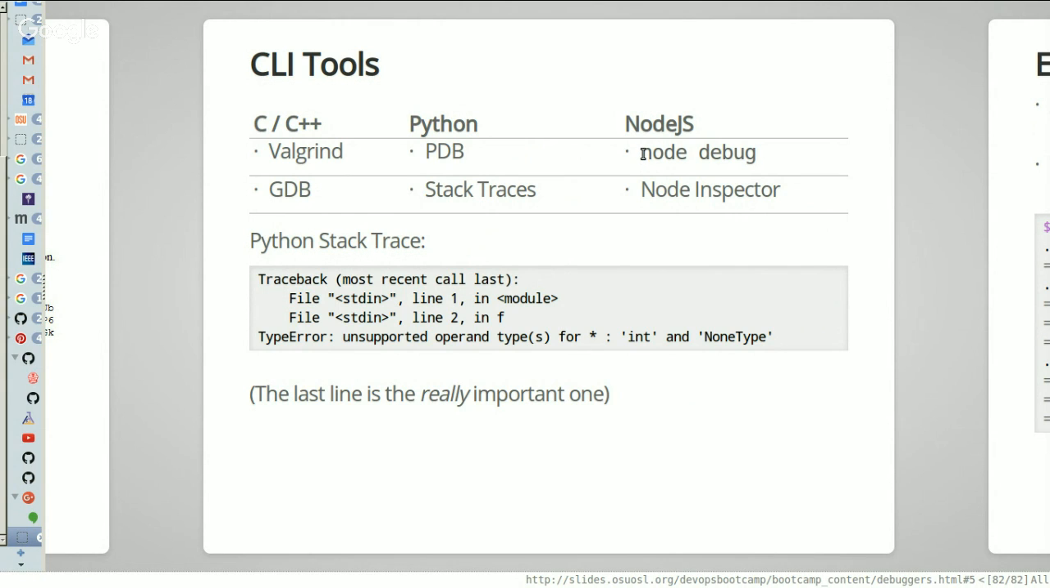And then on the Node.js side, there's Node debug, which is just built into Node.js. And then there's also the Node inspector package. Again, like I said, for every single popular language, there's a debugging suite or many debugging suites. It's up to you to go out and search for it. If you're into Ruby, you could probably just search Ruby debugging or even Rails debugging for specific Rails stuff, just as an example.